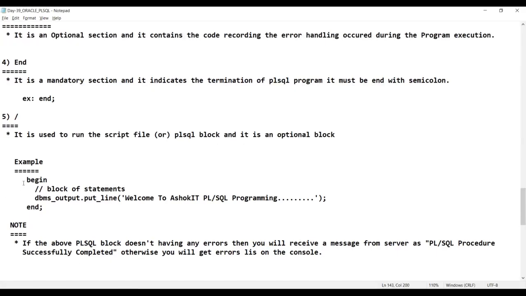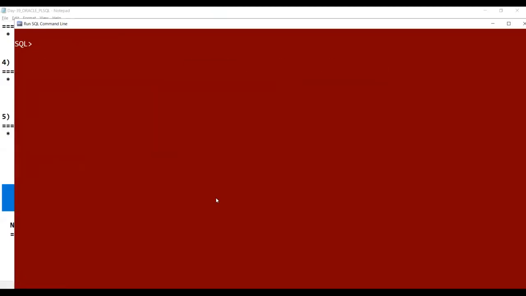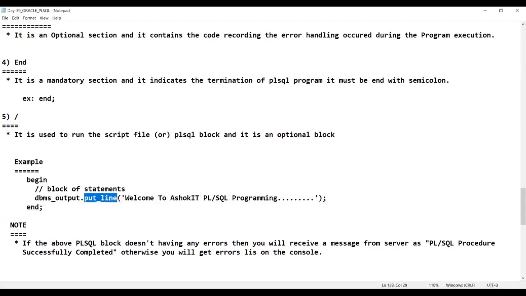Shall we try to execute this sample block through SQL command line? So see, sir, I have just connected. PUT_LINE is a function, a single word, sir. DBMS_OUTPUT is the package. Between these two strings, this is one string and this is another string, you have the dot.